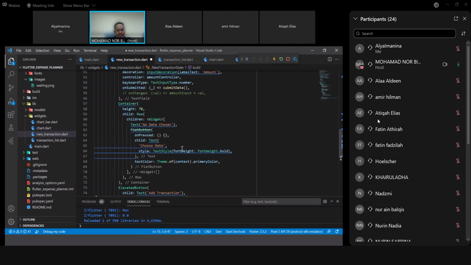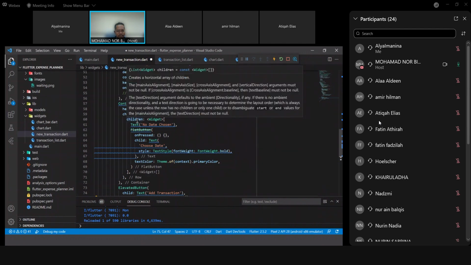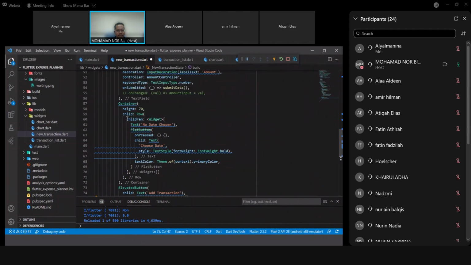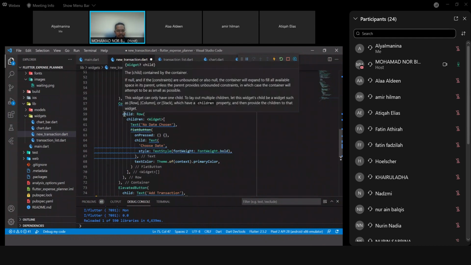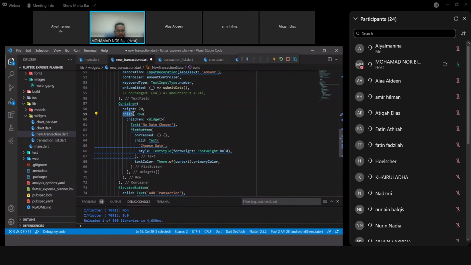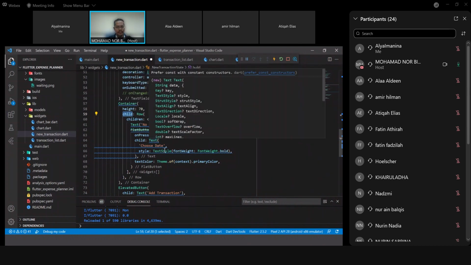Just let me try to explain. So in container, I need to have a row widget. You know, right, in the row widget you can create more than one widget. We have only two properties, child and children. Container is only eligible for child, and then for row it is children. So you can have two.